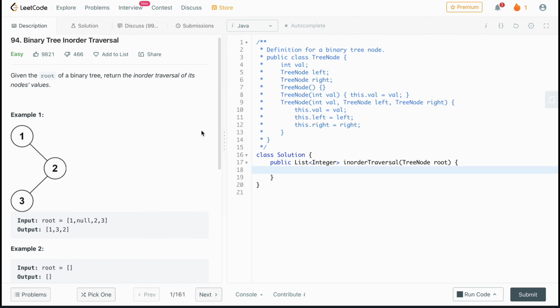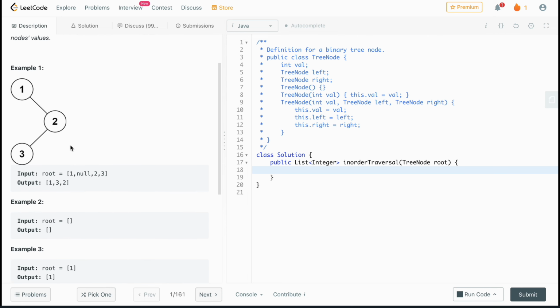And then that's what we're returning. So for example 1 right here, we have this sort of binary tree. And here we're gonna return the output, which is gonna be 1, 3, and 2, as if we're going through the in-order traversal of it, that's what we would get. I got another example here as well.